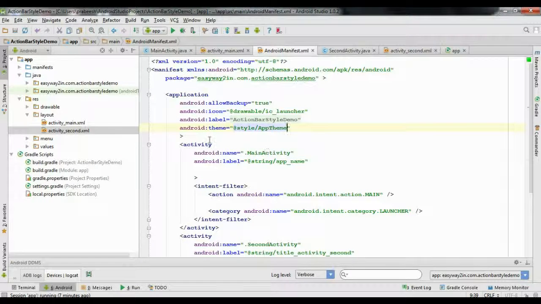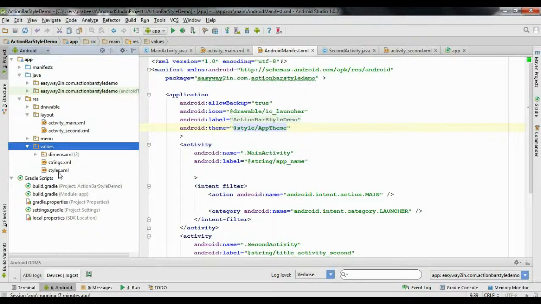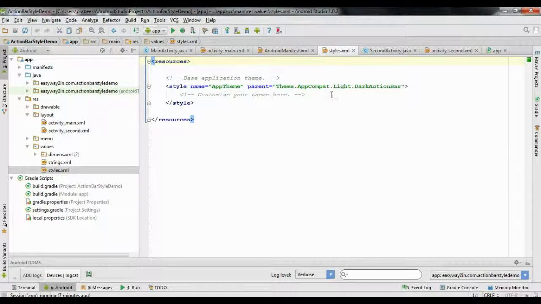Okay, now I put the theme element on the application tag. That means now the theme is available on both the activities. Now go to the styles.xml file. So open the values folder and open the styles.xml file.